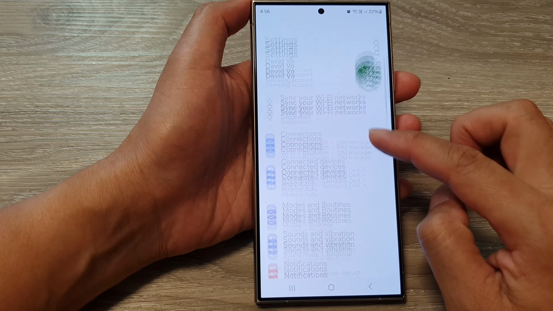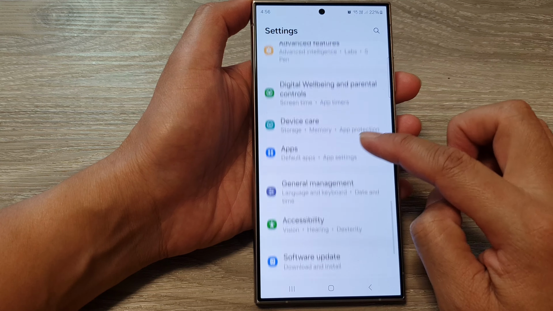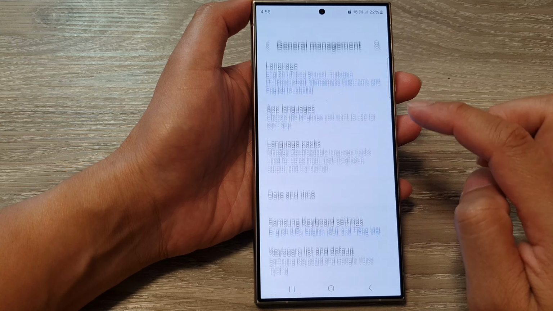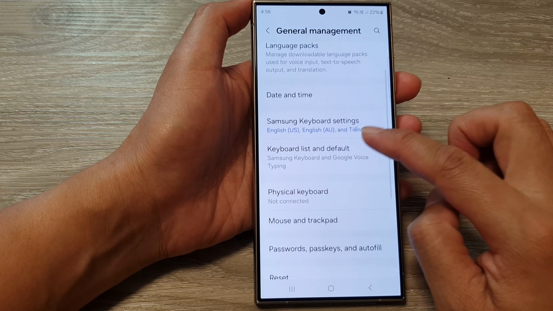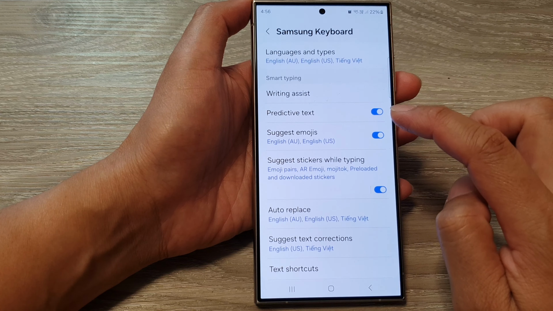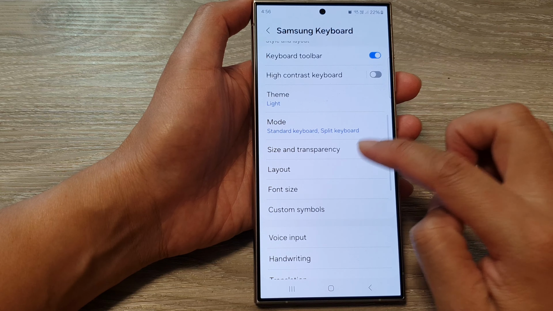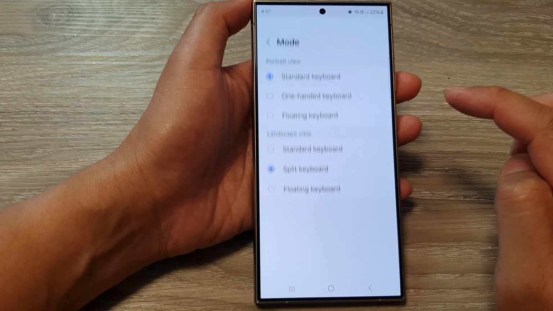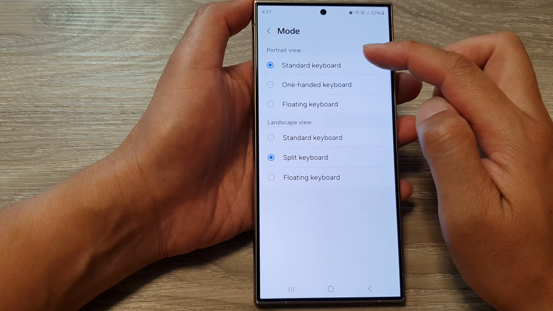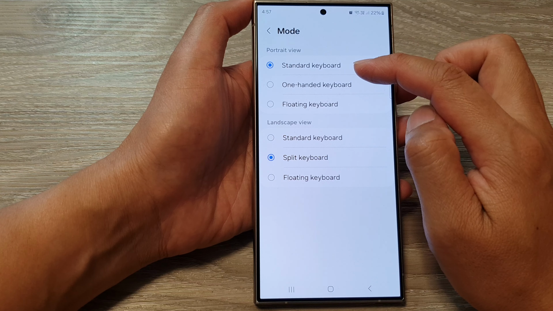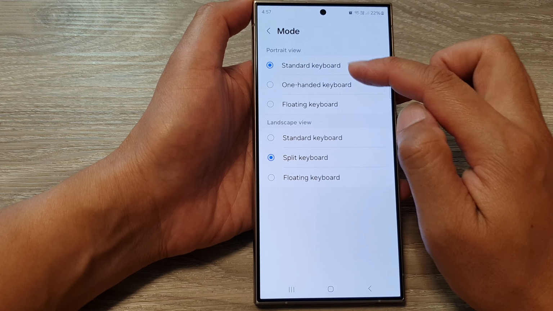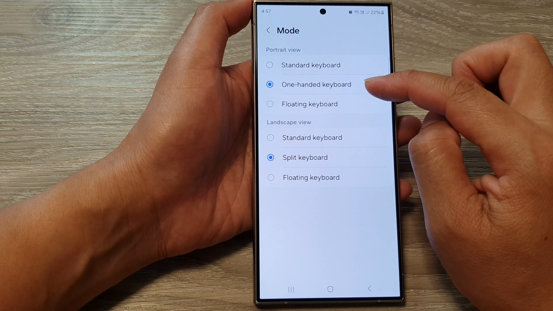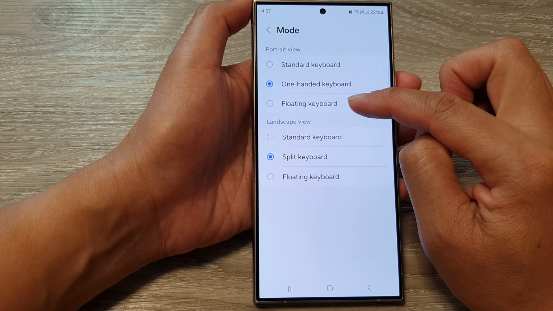Now in the settings page, we scroll down, then tap on General Management. Next, go down and tap on Samsung Keyboard Settings. Then go down and tap on Mode. Next, in the Portrait View section, tap on either standard keyboard, or you can select one-handed keyboard or floating keyboard.